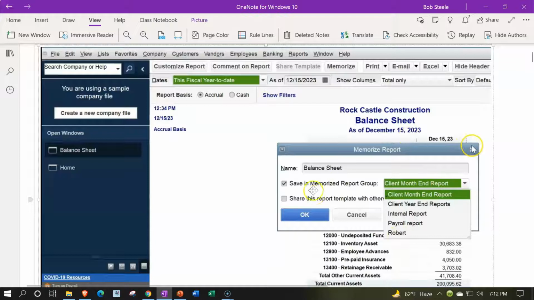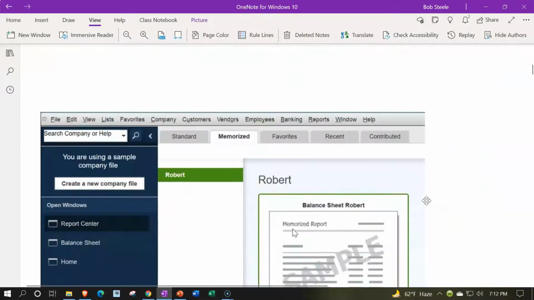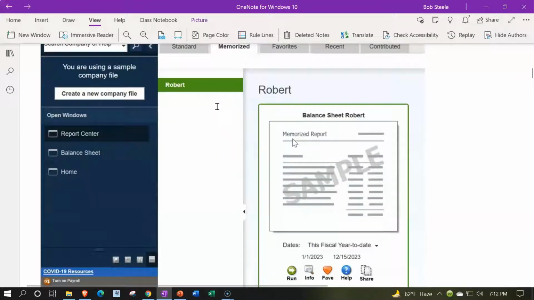We're going to save that balance sheet to the client month-end report. That's our custom location we made last time. If we go to the Report Center, which can be found at the Reports dropdown, first item, Report Center, then we have the Memorized tab. Last time we left off with multiple categories that we set up, but we only had one report in one of those categories. So that's the only one that will show up.